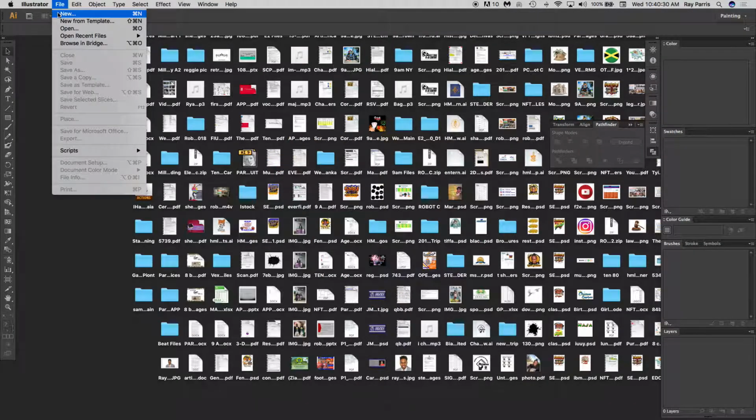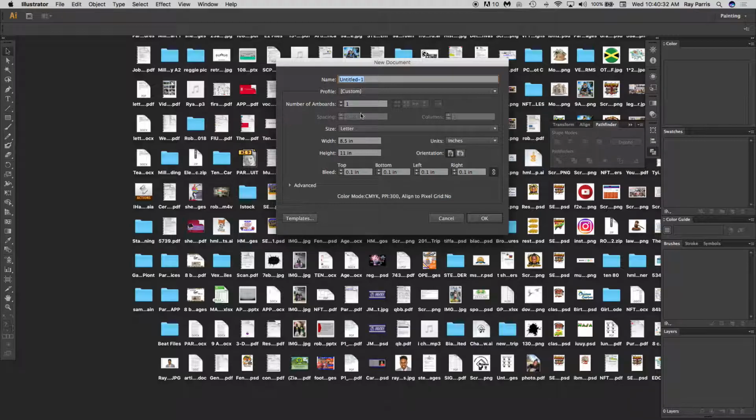I'm going to go to File, New. I'm going to name my project, name your project right off the back so you don't forget. I'm going to call it Clean Up, Green Up. Now, these are important things to know because on the certification test, it's going to ask you these questions.